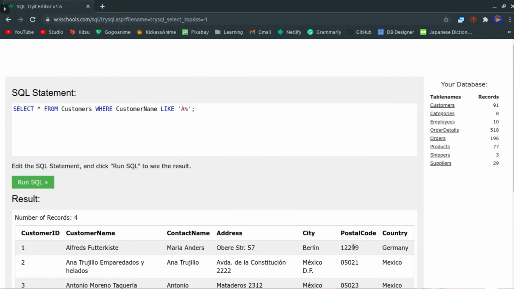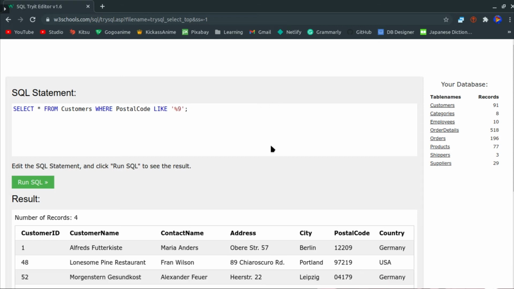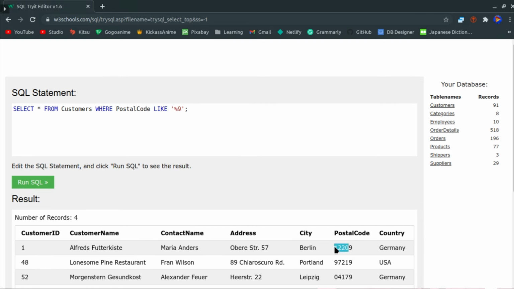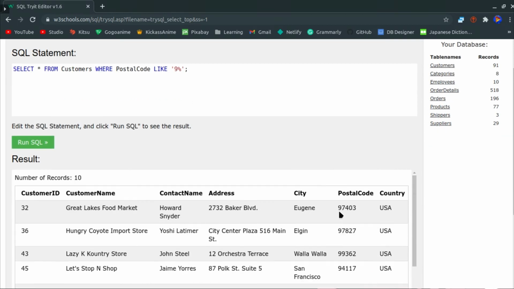This can also be used with numbers. So let's say postal code, and let's say it should end with 9. Now run it. As you can see, everything that ends in a 9 in terms of postal code gets returned. So there's allowed to be any other characters before this 9, but nothing after. It should end in 9. So if we were to put a 9 in front, it means a 9 should be in front, but anything can come afterwards. So there, as you can see, 9 is in front.